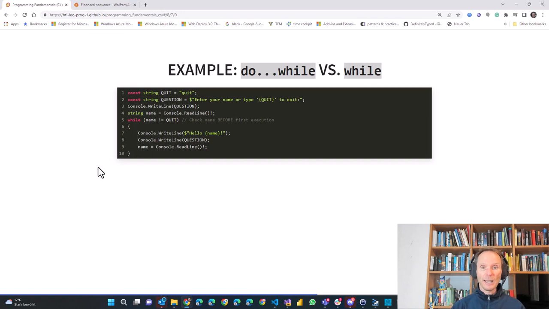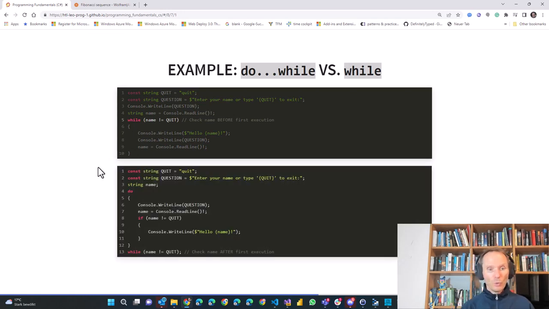Now, how would it look if we build exactly the same with a do while loop? The do while loop is different because now we don't check at the beginning. We can easily ask the user for his name or for quit to exit. But now we need to consider something else. What if the user types in quit? Now we have to combine the do while loop with an if statement in order to not print the name if the user entered quit. Because if she entered quit, we don't want to say hello quit and then exit the program.